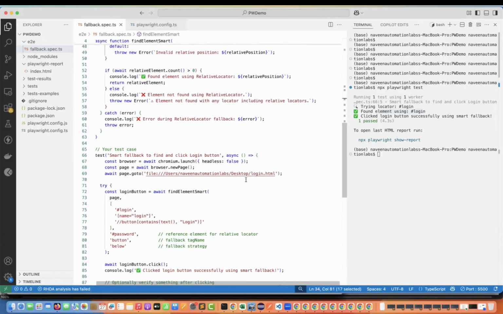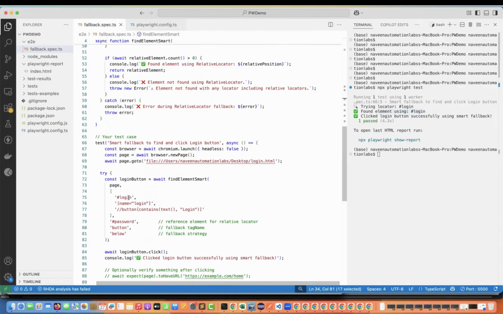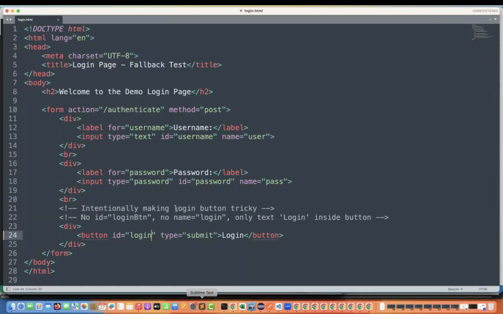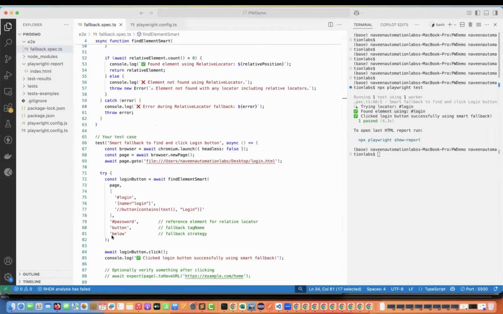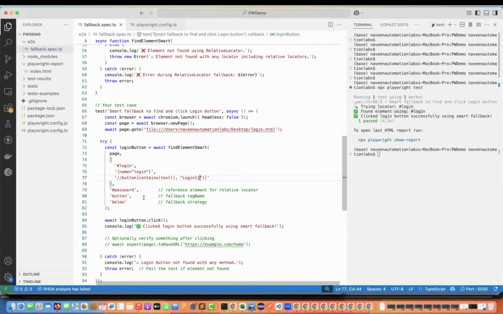Now, one last experiment with Playwright. For example, I'm removing the ID from here. Let me remove this thing from here now. Save it. Now the ID is also not available, the name is also not available, and I'm passing this login 11. XPath also I'm passing wrong. Then I'm saying there is a password, and below the password there is a button, right? Find that button and then click. So let's see if it's really working or not.